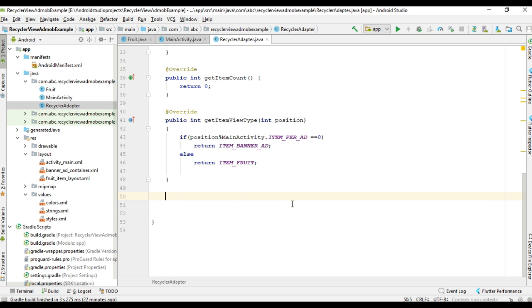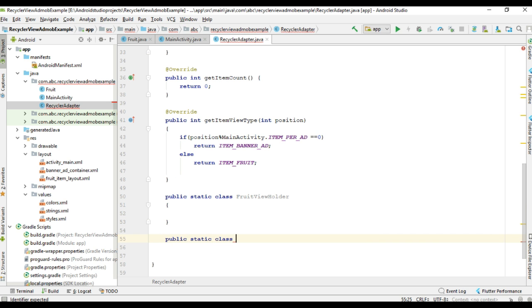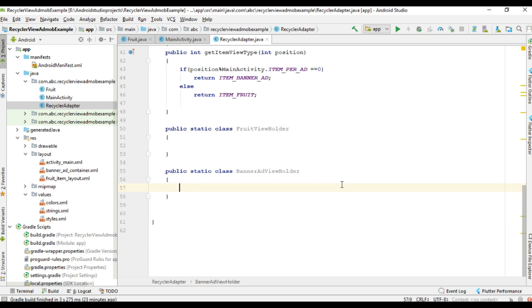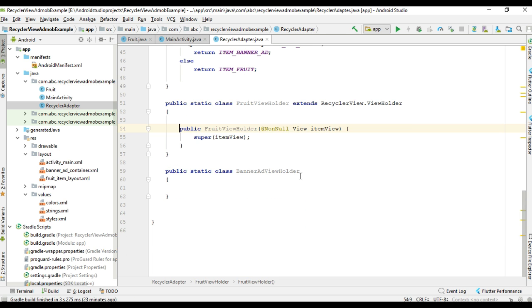So for this we need two view holder classes. First one is for the normal recycler item, another one for the banner ads. So here I create two view holder classes. First one fruit view holder and second one is banner ad view holder, and both of these classes extend view holder.